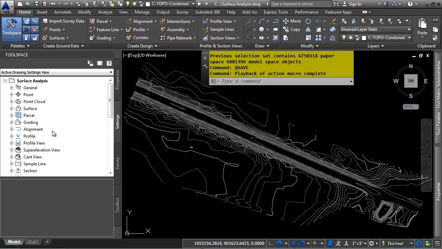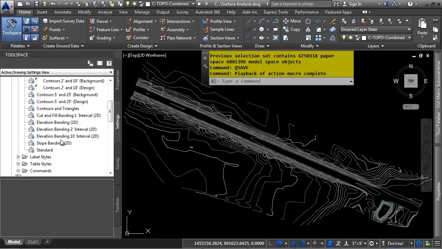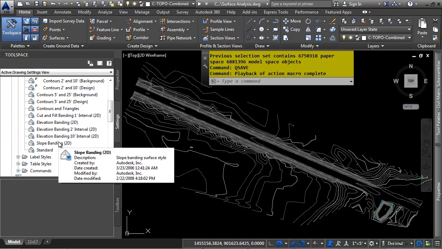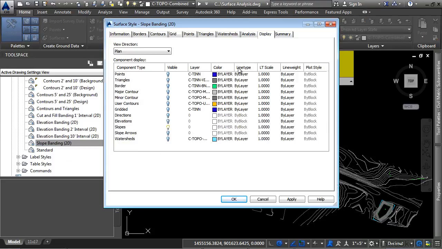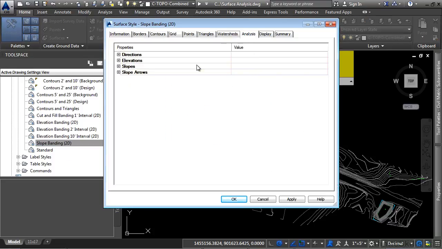If we navigate to the Settings tab, Surface category, and expand Surface Styles, let's look at a slope banding style already in the drawing. We'll double-click it. The Analysis tab is where you define how you want your analysis to be displayed in the drawing. You have directions, elevations, slopes, and slope arrows.